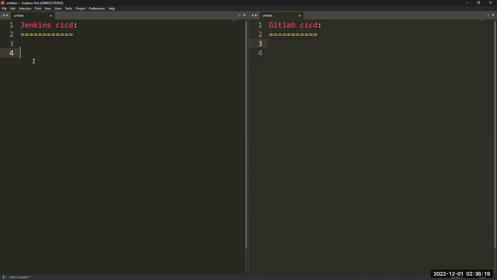So to start here, we are going to begin with pipeline. This is how we're going to go about it. Pipeline. I'm going to press enter, and I'm going to say agent.